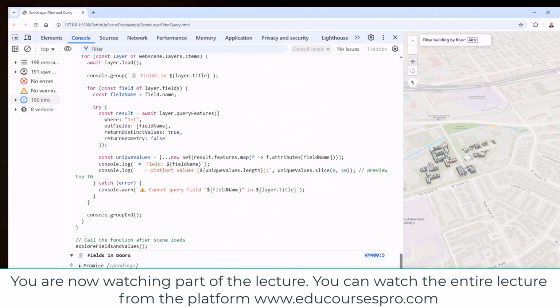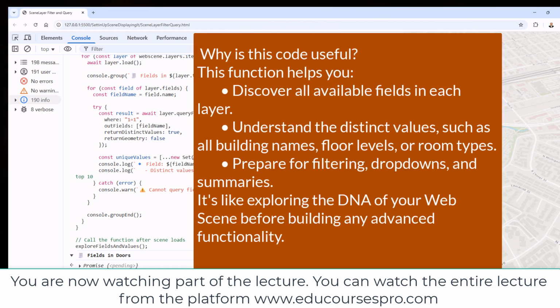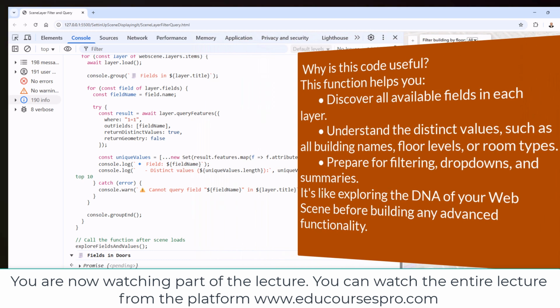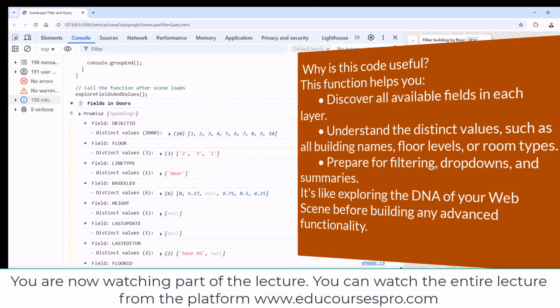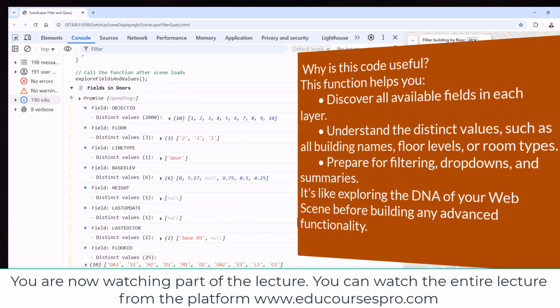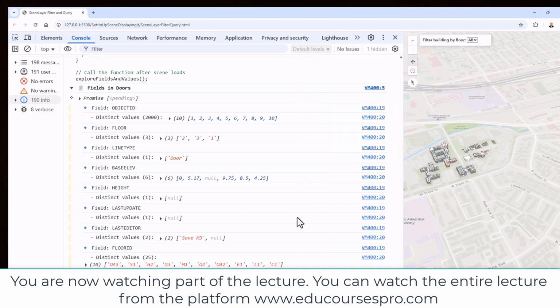Why is this code useful? This function helps you discover all available fields in each layer, understand the distinct values such as all building names, floor levels, or room types, and prepare for filtering, drop-downs, and summaries. It's like exploring the DNA of your web scene before building any advanced functionality. Now, when you execute this code, the result will appear on the browser. I will explain this in detail.